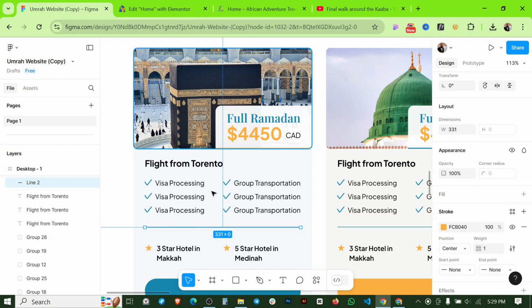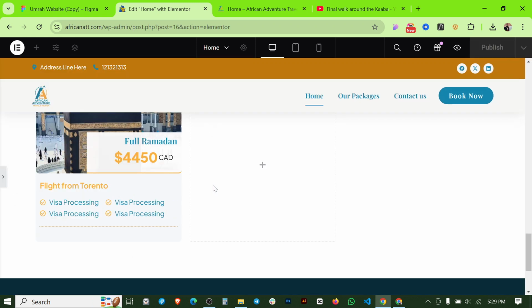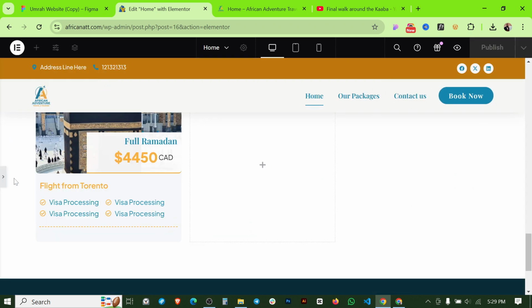And here we can use the orangey color here. Okay, and let's make the gap to 10 pixel, or let's make it 15. Okay, 15 is good, and let's make the weight to 2 pixel. 1.5 we can check, and this is not bad.